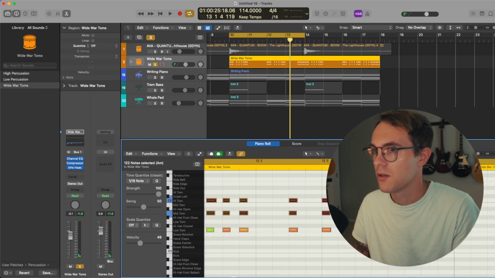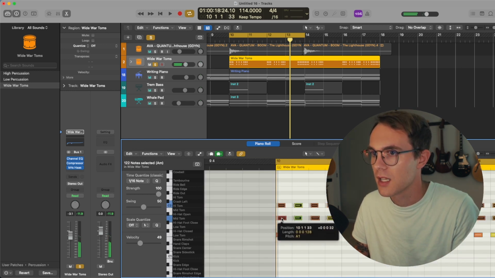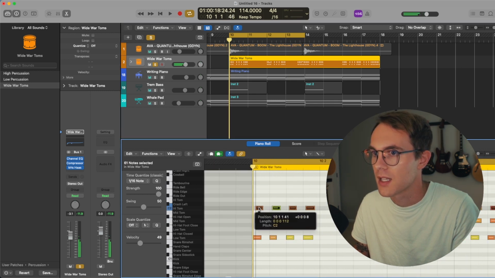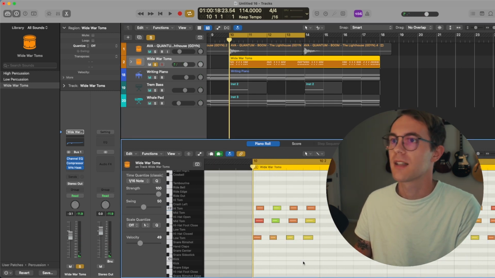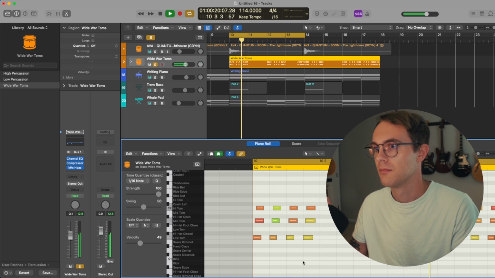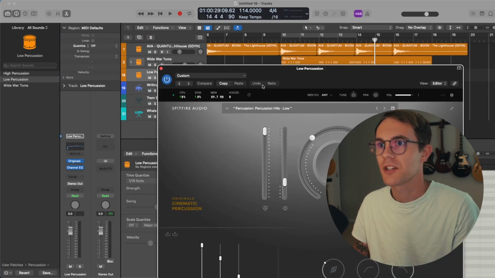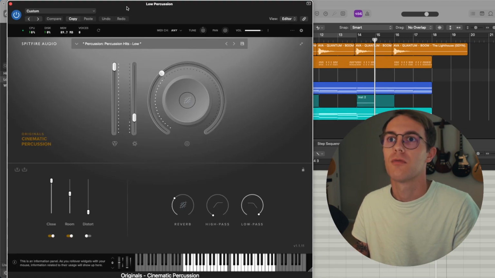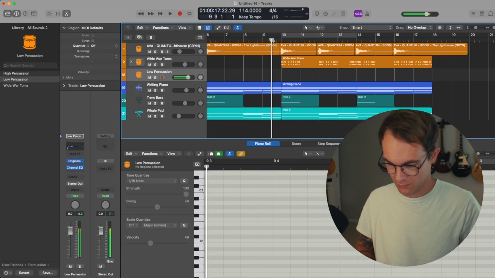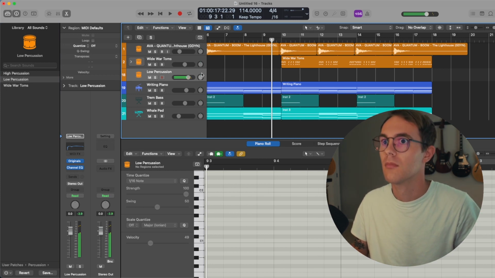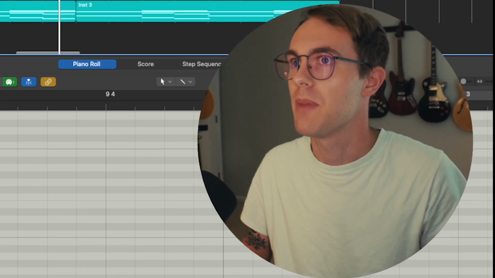And what we're gonna do is go in here and we are gonna slightly move one a little bit, and we're gonna take the third one and we're also gonna slightly move that a little bit. And this is the effect that it does. All right, now we are going to add some more low percussion. This is from Spitfire Audio's Originals Cinematic Percussion. And we are just going to keep on hitting.